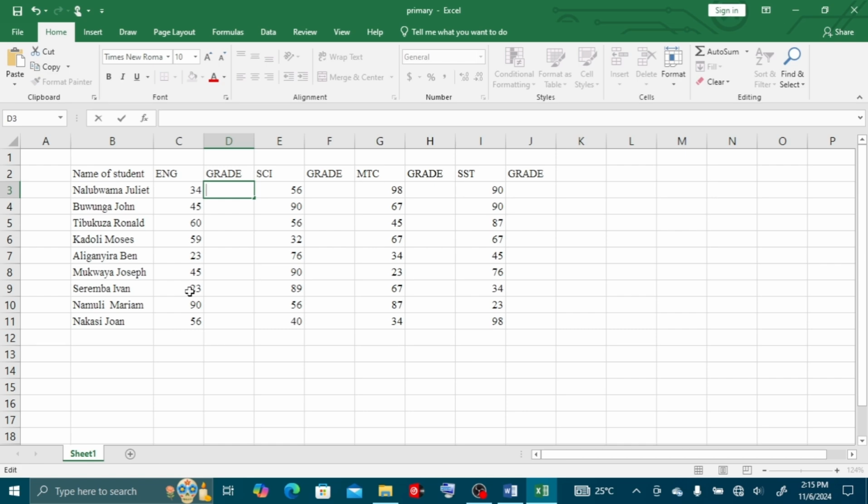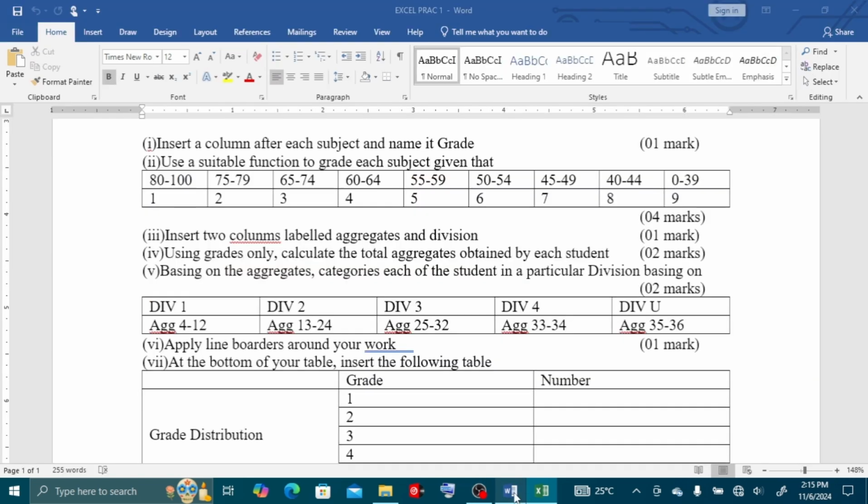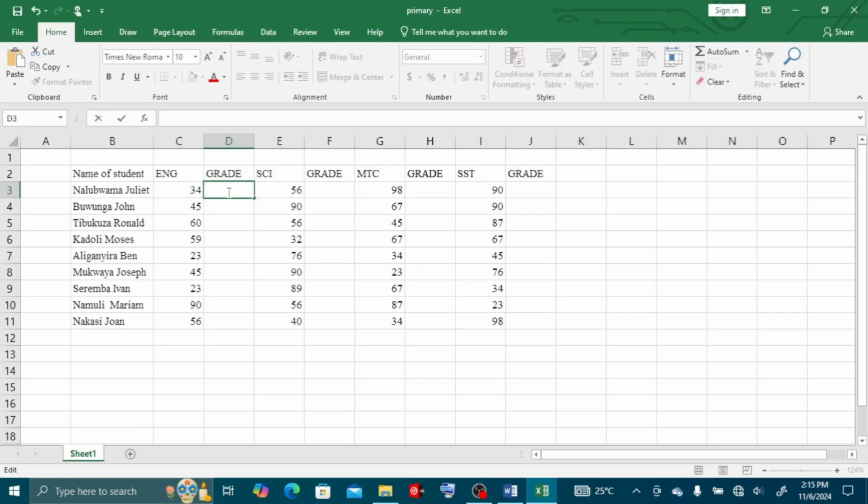After giving our columns, now we are going to grade these scores, these scores in English, because we are going to grade each and every subject basing on this grading structure. 80 to 100, 75 to 79, and so on. So you come and put the cursor below the grading column where you want the grading to appear. Put the cursor there and you enter the function.